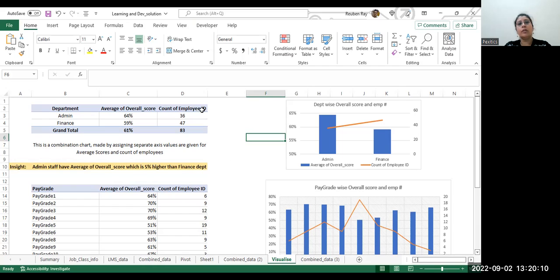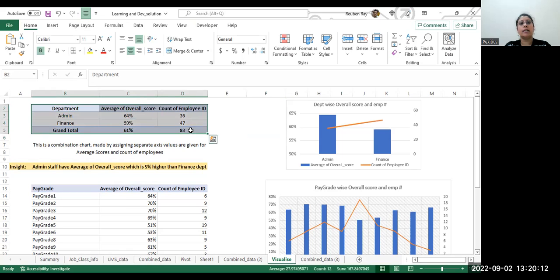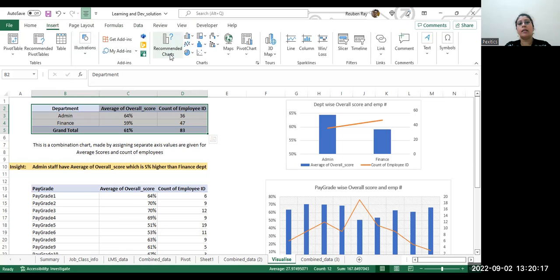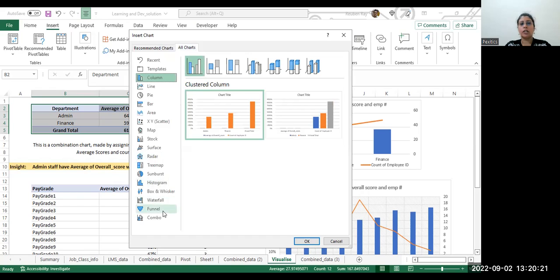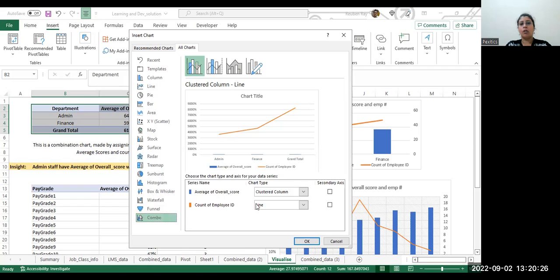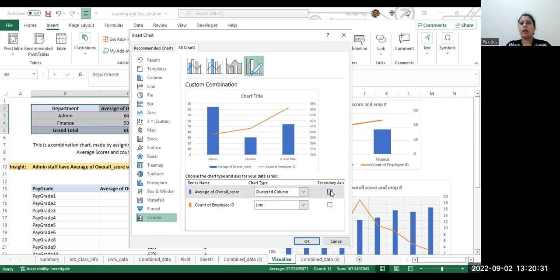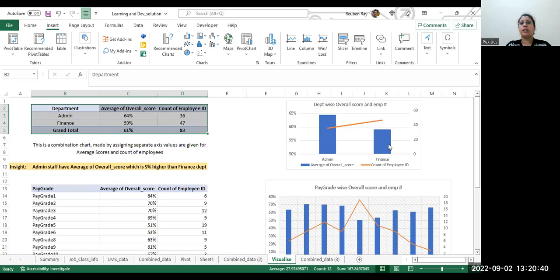So what you do is you choose this data, go to Insert again and look at the recommended charts, and you will notice a tab called All Charts. In this All Charts tab, at the bottom there is an option of combo. When you look at the combo, it allows you to give a secondary axis to one of the calculations that you have put out there. And then if you just press OK, you get a graph which is much easier to interpret.